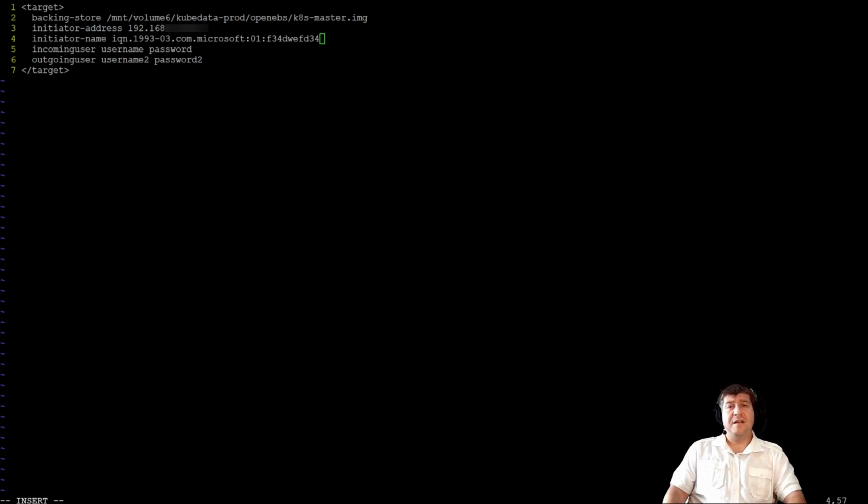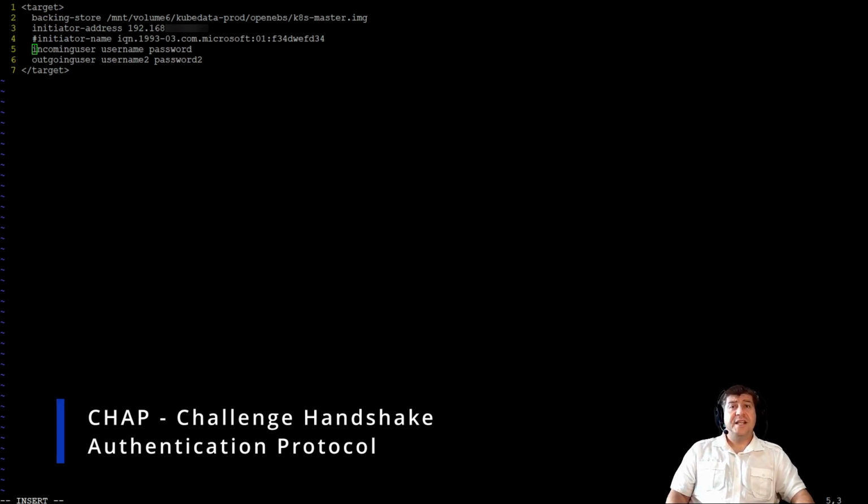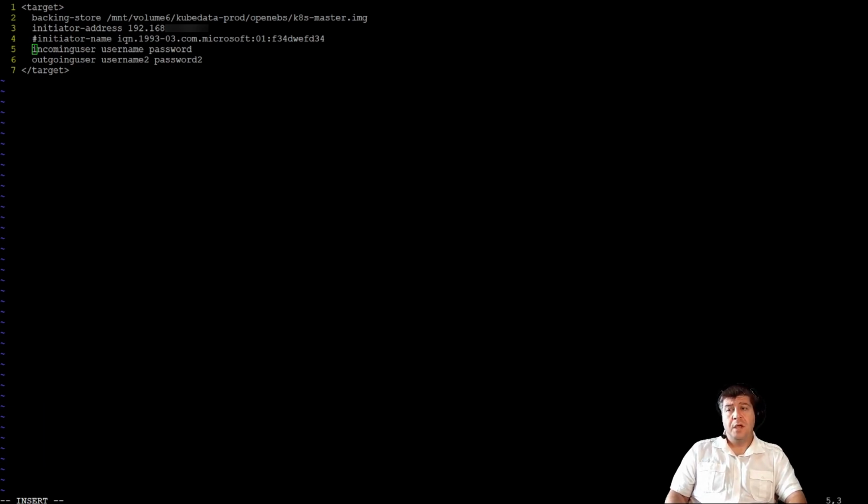As I do not have the iSCSI initiator's unique identifier available yet, I will refrain from using it here. I will comment it out, leave it in the file, but I will rather focus on the initiator address, set up an incoming and an outgoing password, and configure the CHAP, which stands for Challenge Handshake Authentication Protocol, to secure my iSCSI target.